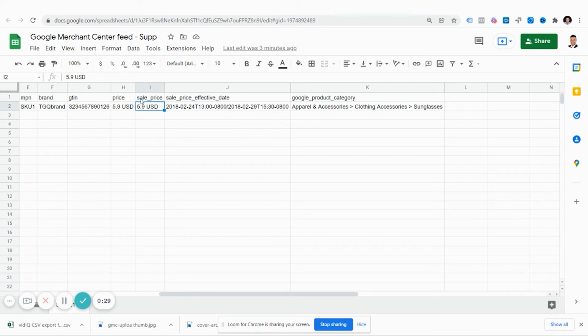It can't have like a dollar sign. It has to be USD or whatever your currency is. And then the effective sales date has to be in this format with the year, month, and then the time that you'll be having, and the end date here.